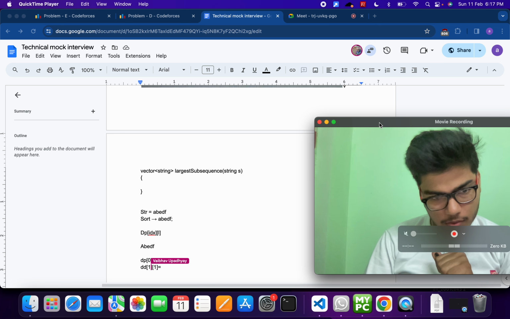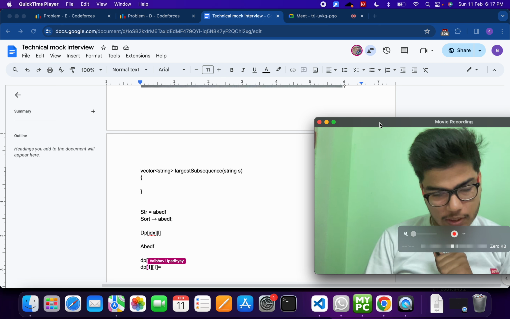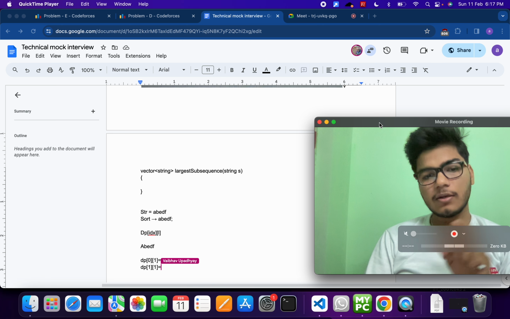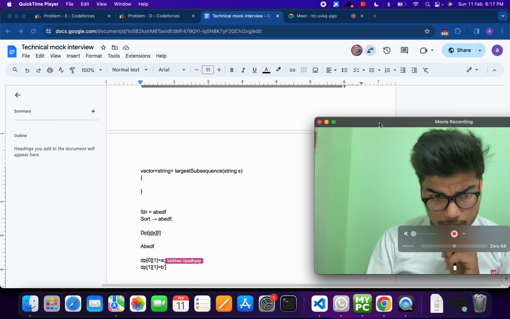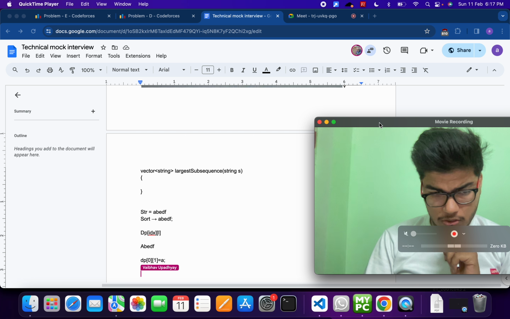Are you getting what I'm trying to say? So basically, DP of 1 comma 1 state will be B. And DP of 1 of length 2 will be equal to AB.